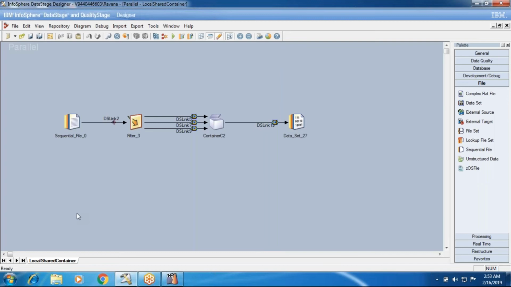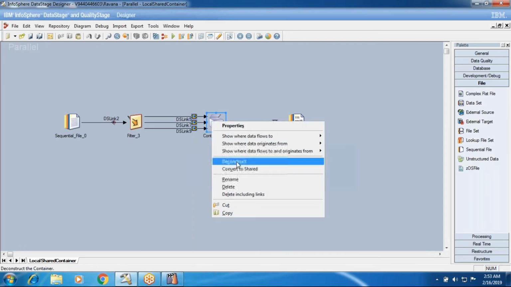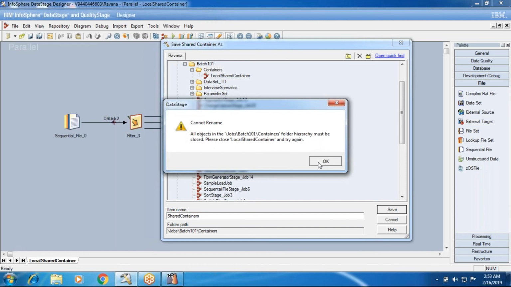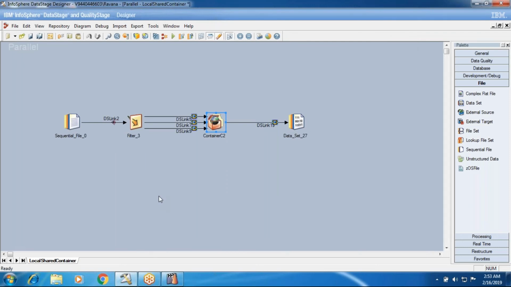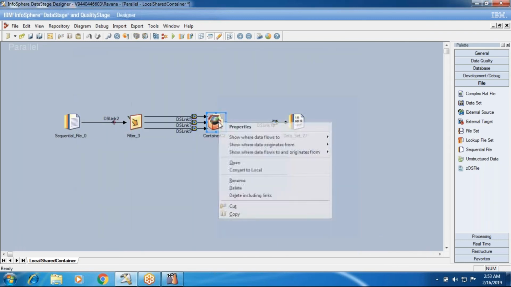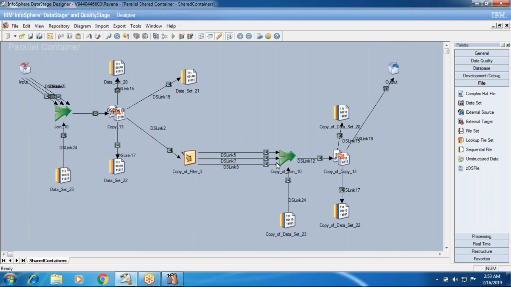And shared container means, see, convert this to a shared container. It allows you to save in the repository. When you are saving in the repository, that is your concept of reusability, like stage variables in transformer. You can use the stage variables n number of times. You can call those shared containers n number of times into your job. So here when you save it, the symbol got changed. Here also double click, it will open the flow, in a new job.